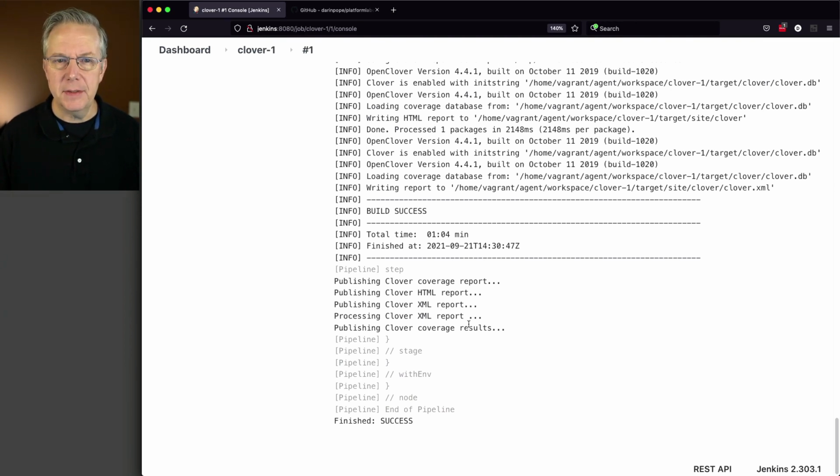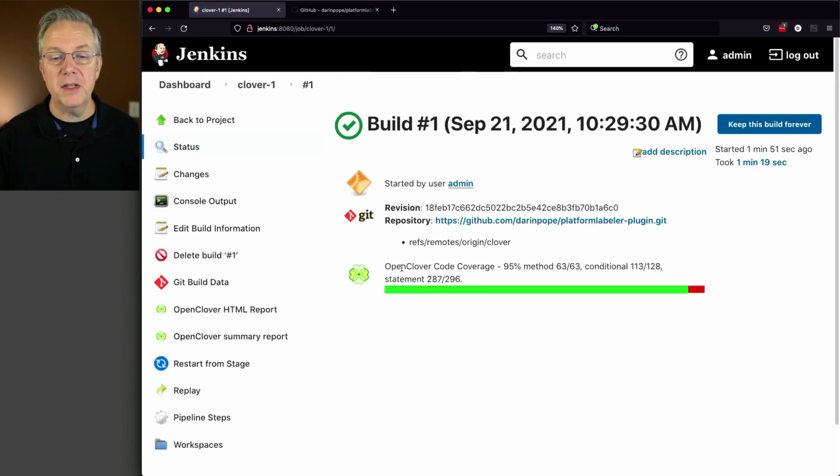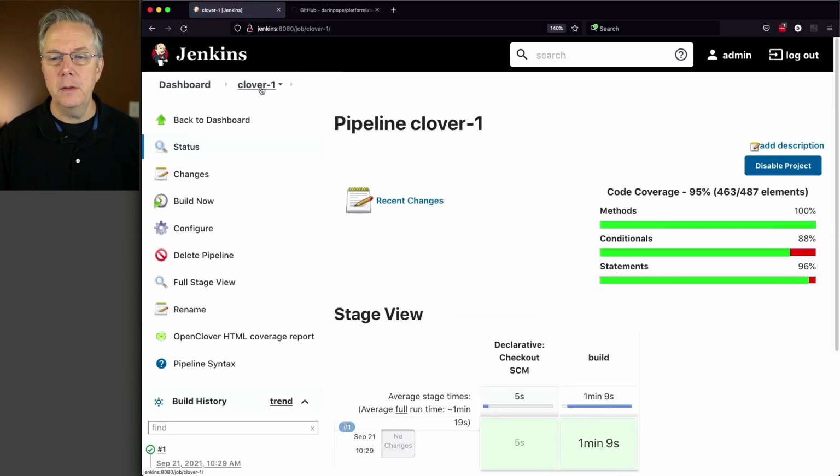So where do we see these? Well, let's click back up on 1 in our breadcrumb. And we can see here that the OpenClover code coverage, say that 3 times fast, is about 95%. So that's not horrible. But let's go back up here to our top and look at Clover 1. We can see a little more detail here. We can see methods are covered at 100%, conditionals at 88, and statements at 96. So all in all, not too bad.